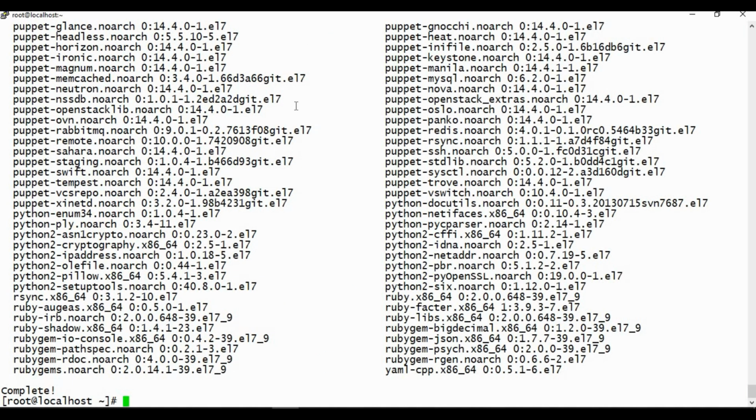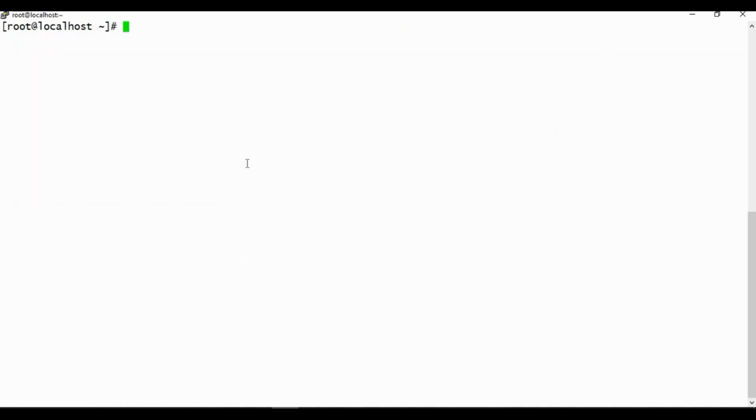This was much quicker than yum update. It has taken only a few minutes. So let me clear out the screen. Now we can start the packstack. For that we'll use packstack --allinone.